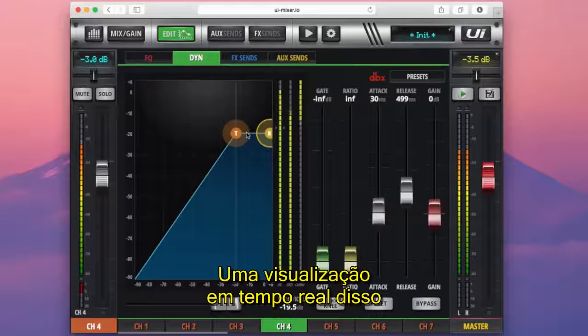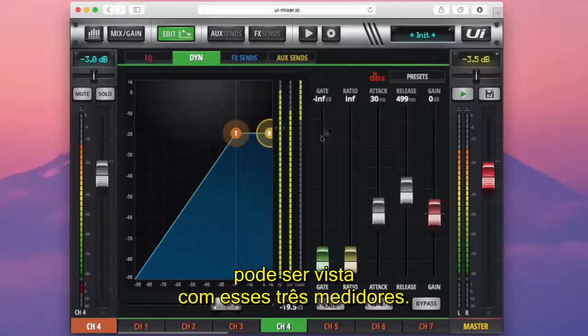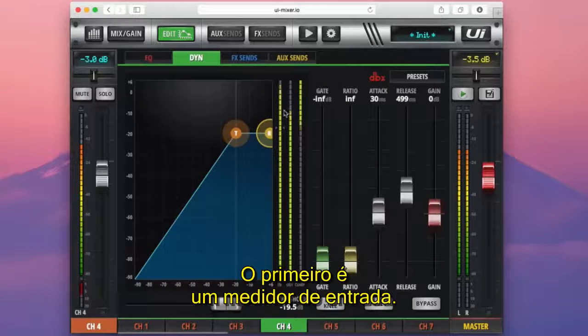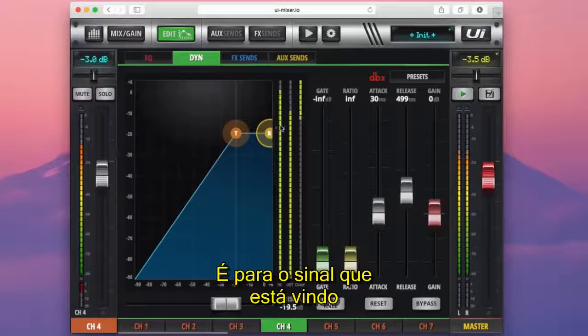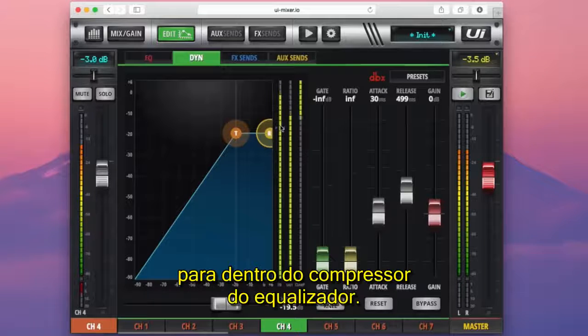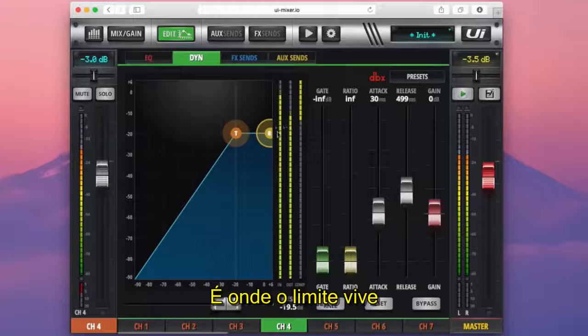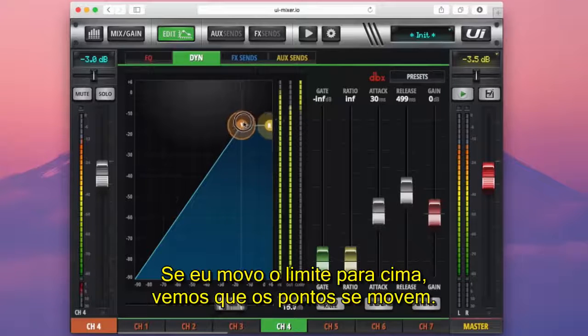A real-time visualization of this effect can be seen with these 3 meters here. This first meter is our input meter. This is for the signal that is coming into the compressor from the EQ. You can see these 2 little blue points here. That is where the threshold lives in relation to the input signal. If I move the threshold up, you can see those points move.